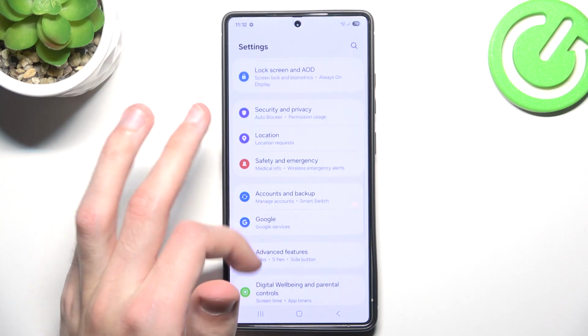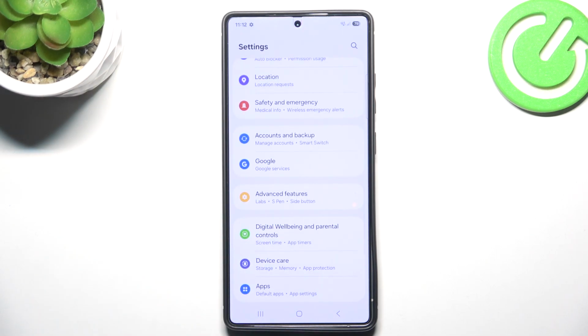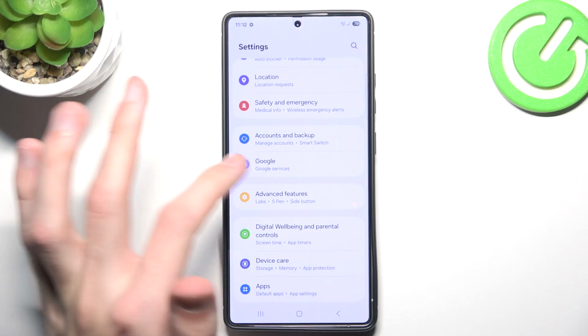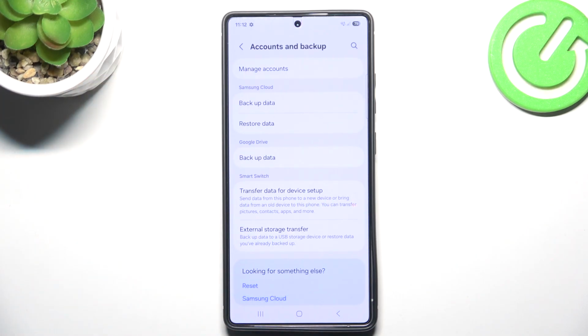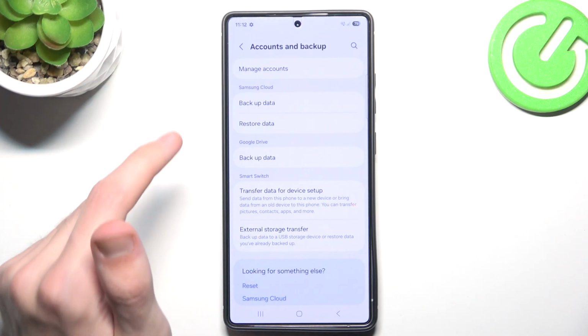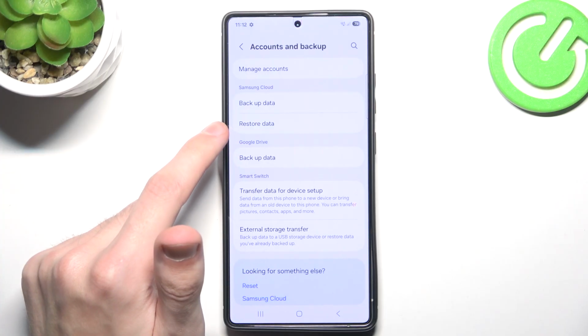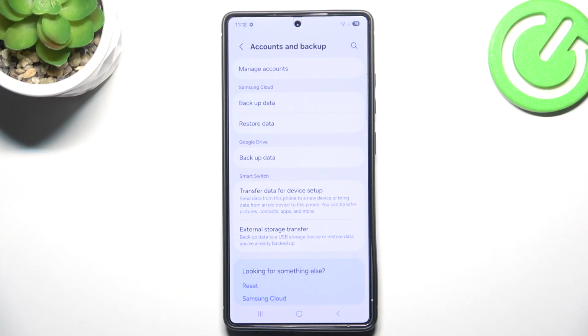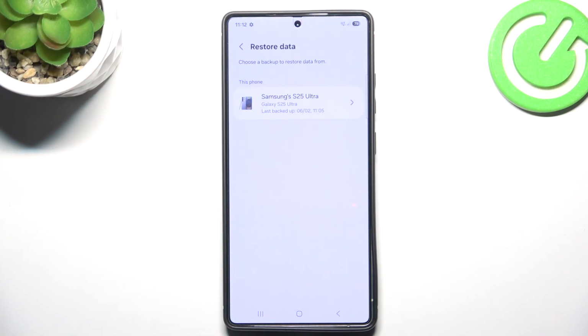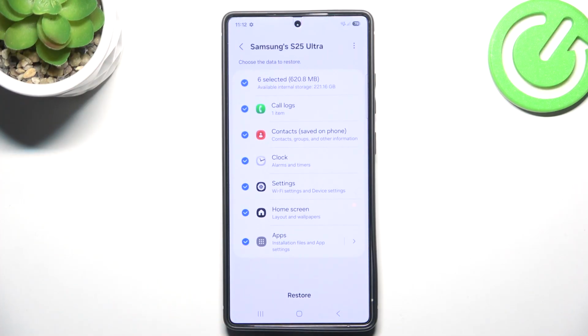Once you have it, you can scroll down and you will see Accounts and Backup option. We click it, and here there is a Backup option and Restore option. Because we want to restore data, we simply click the second one. And here we should have a list of all our devices that we have backups on. I'm going to choose this one.